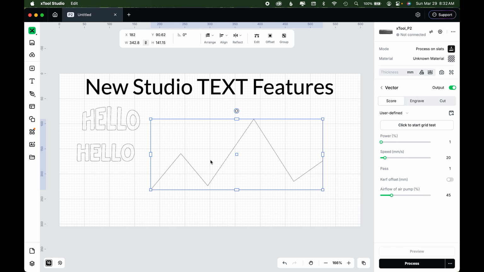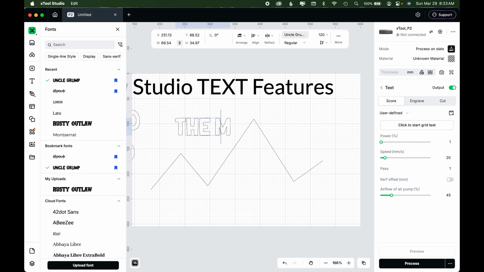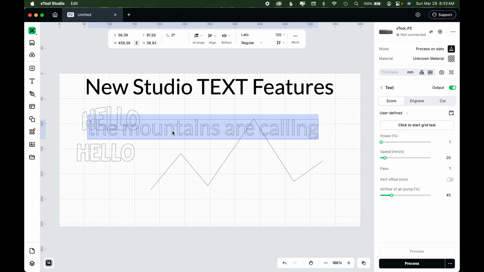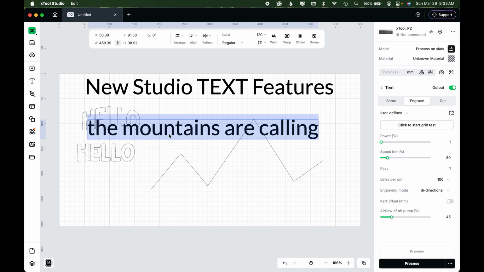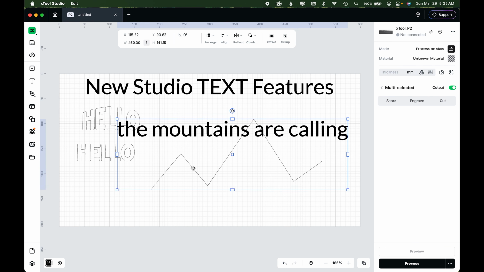But watch this. Now that we have a shape, I can actually type the mountains. Oops. If I can type. Let's type the mountains are calling. Let's change it back to something really simple so you can actually see it. And then let's make it engraving so you can see it. Now, this text is live and this is a vector.